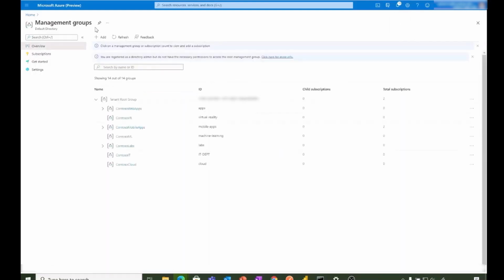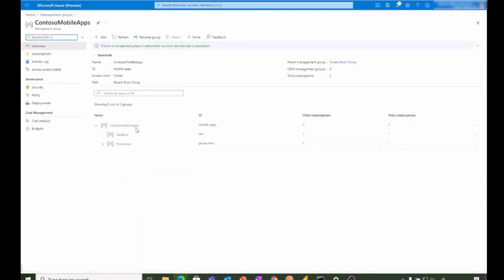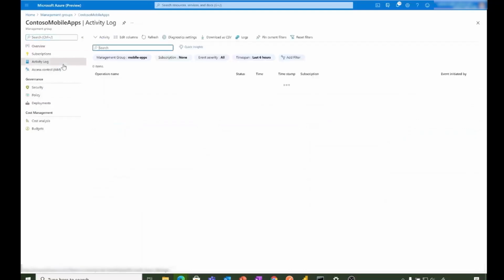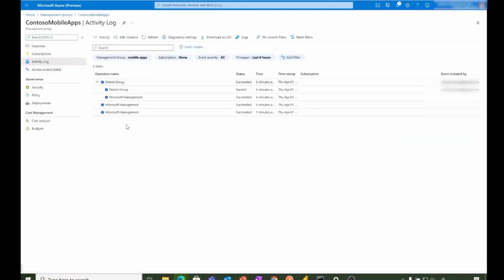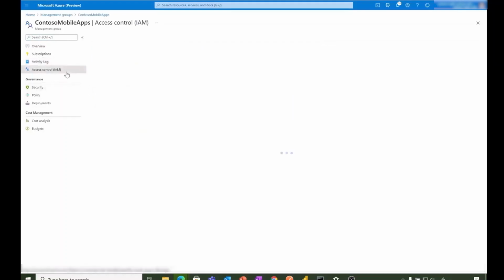So let's go back to the hierarchy and discuss why management groups are so powerful and why you should use management groups to create a structure. You can see that we've successfully created 3 levels of depth within our Contoso mobile apps. So if we drill into Contoso mobile apps, let's take a look at some of the features management groups provide. So first is activity log. And we can see all of the activity underneath a scope. And so you can see we recently deleted a group and added a group.